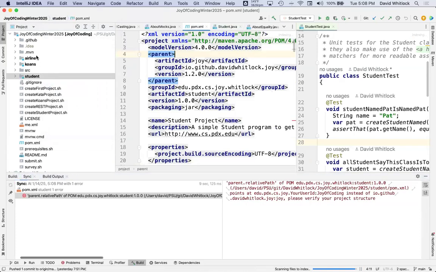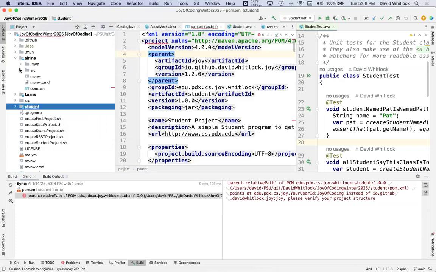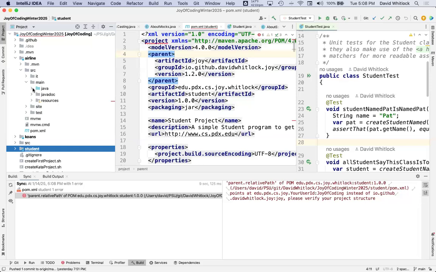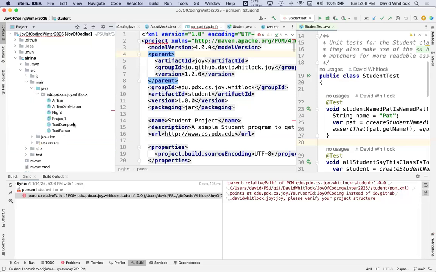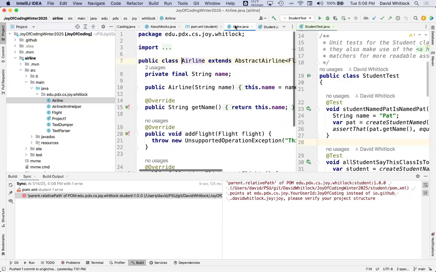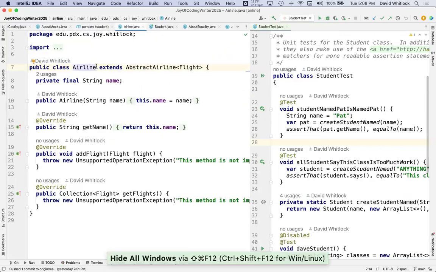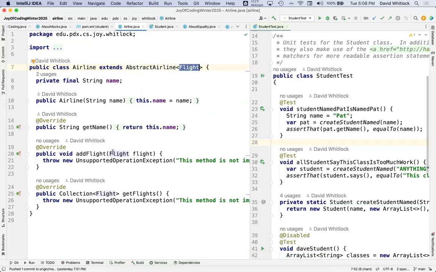Nice. Okay, now it recognizes it as a project, and the way you know it does is that it has it in bold. And so then here are the classes, often main in the main Java. We have several things. We won't need AirlineXmlHelper just yet, nor will we need the TextDumper and the TextParser. Those are there for future projects. For Project 1, you'll need the Airline and the Flight. So Airline is as follows. Airline extends AbstractAirline, and it takes a Flight because that's what you add to the airline. That's what you get from the airline.